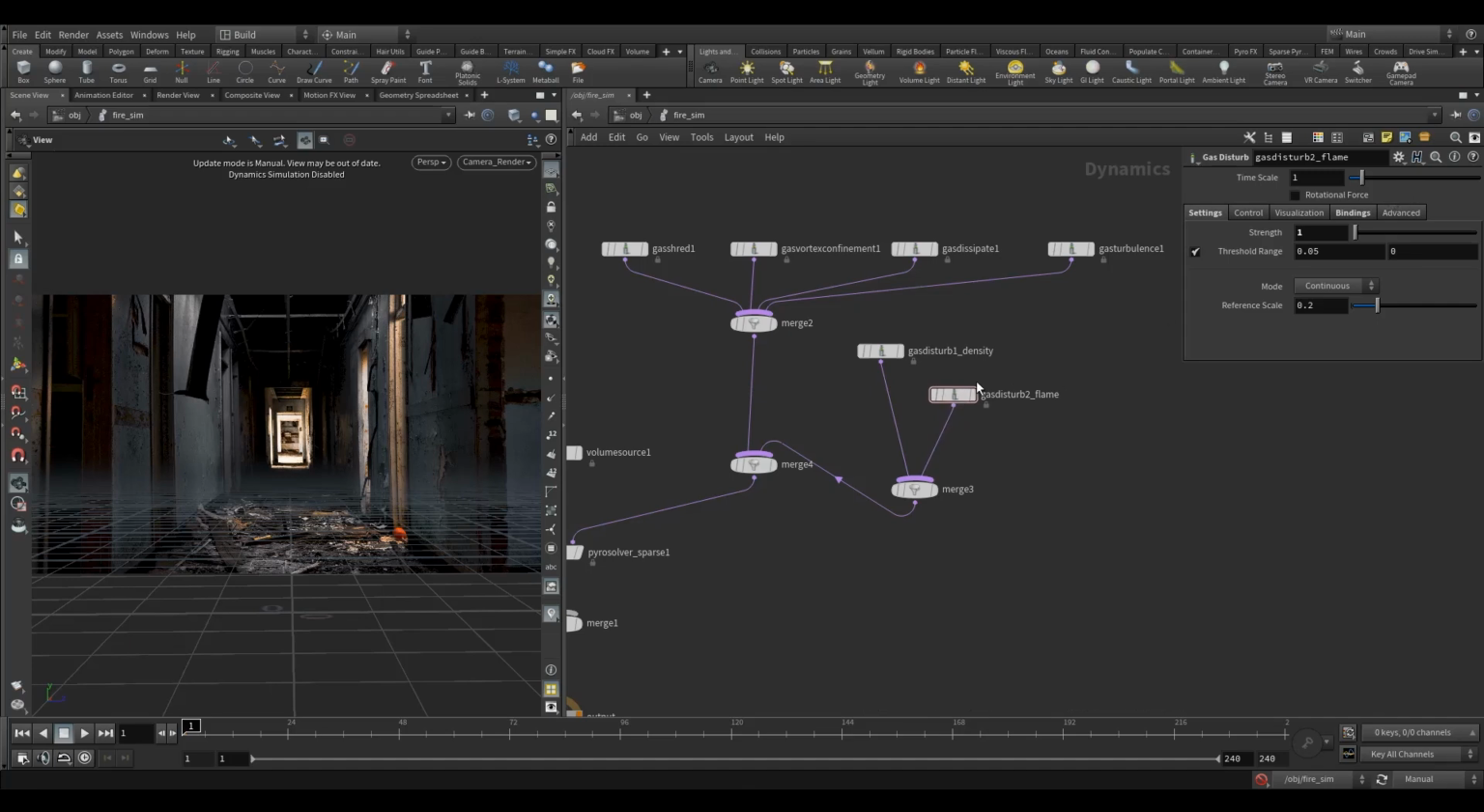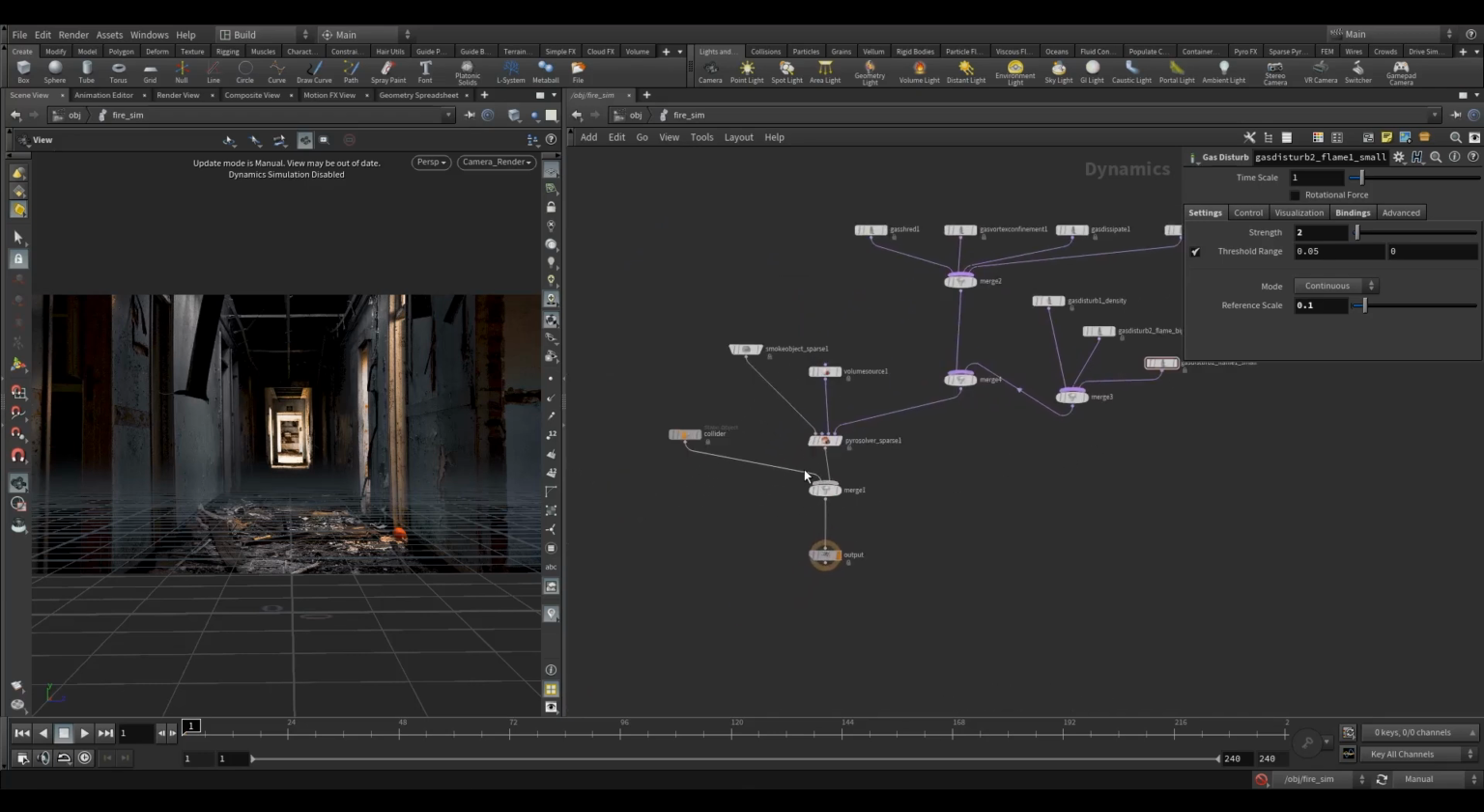Copying this one because I wanted to work on the flame as well. And I'm just going to change the strength to 2, and the reference scale to 1. Okay, so it's a bigger effect, but a smaller scale of that. So let's do, I'll call this small and big. Cool. So that's almost everything I want to do here.